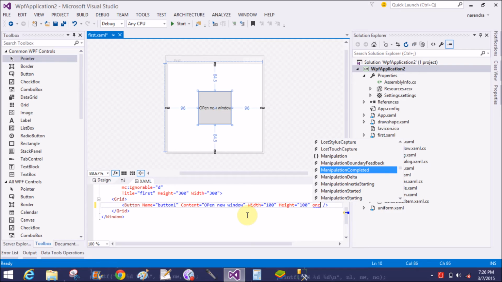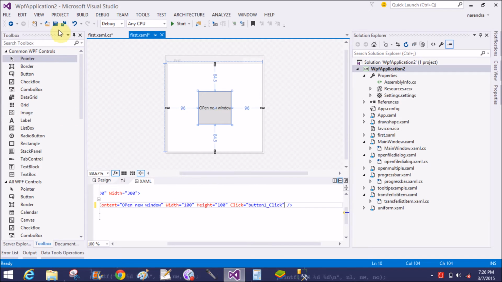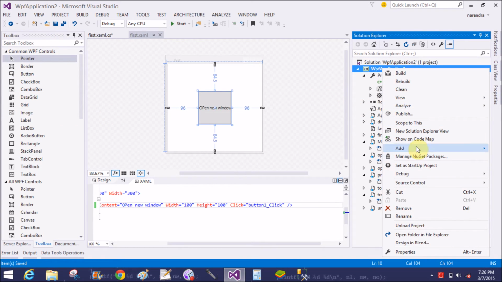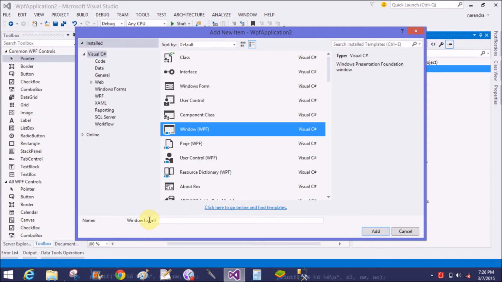Now the click event. Oops, it's not an on click. Actually, it's a click event. I want to add a new event handler on the click event and open the second window. So add a new window, that is second window, second.xaml.